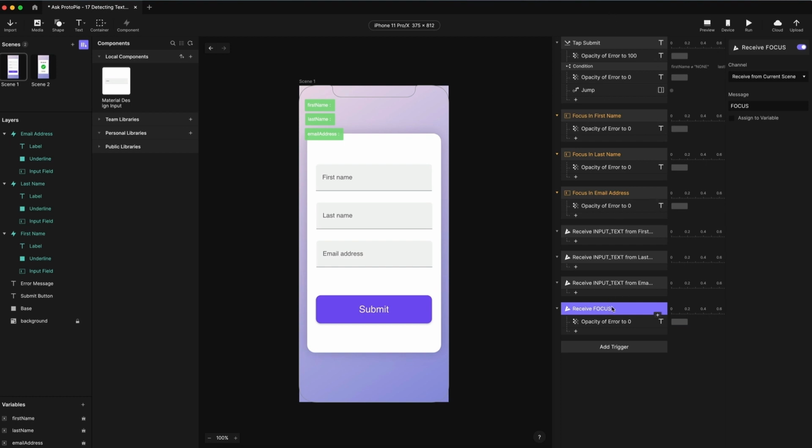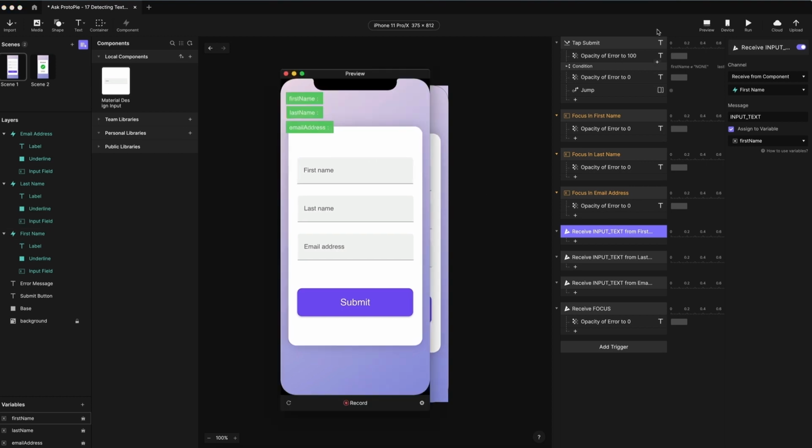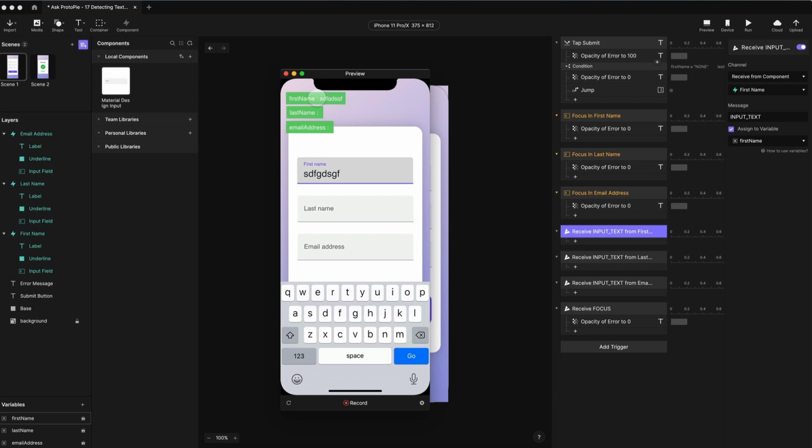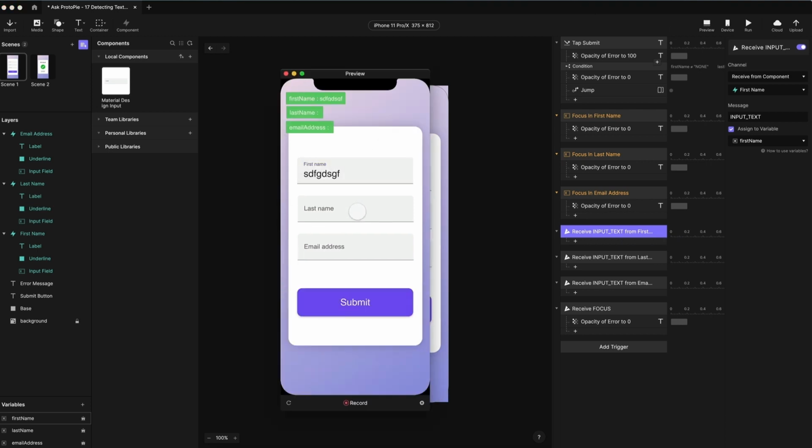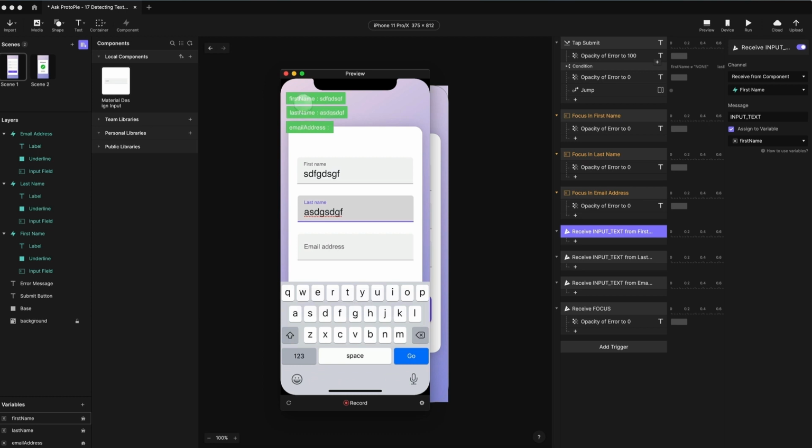Now, the difference between send to parent and receive from component versus send to scene and receive from scene is that this is a specific instance of the component sending a message to the scene, and the scene has to listen on that specific instance. So you'll notice that when I put something into the first name, only the first name variable is getting filled here. Only this one will make a change when that first one changes. Similarly, if I put something into the second field, it's going into the second variable, but it's not touching the first one. All of these operate independently when you send to parent and receive from component, like when it's a specific component instance.